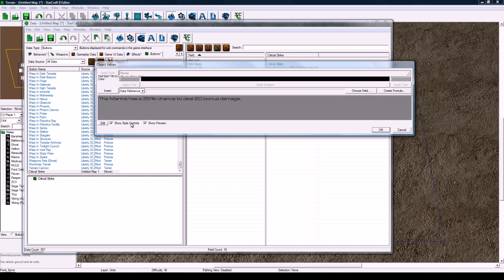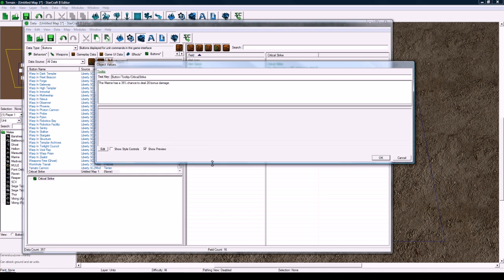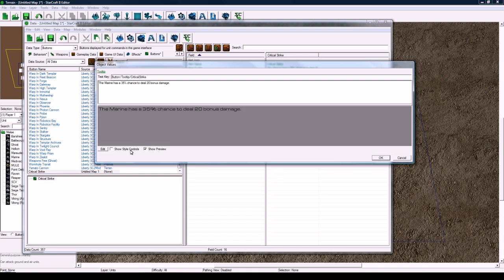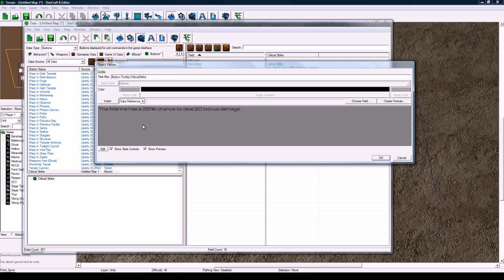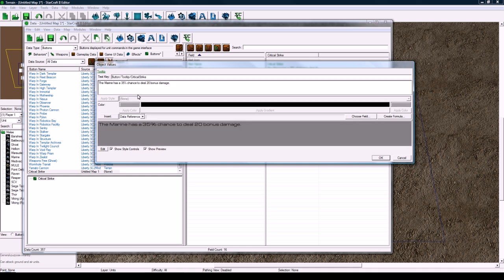So a good thing to do, and this is something new in 1.3, is to increase the size here a bit, hit Show Style Controls, and why does this keep getting compacted down there? There we go. That's a bit better. Now we can see this new little bar here. So instead of 35%, what we can do is, well, let's start with 20 here. Instead of 20, you can delete the 20 and go data reference, choose field.